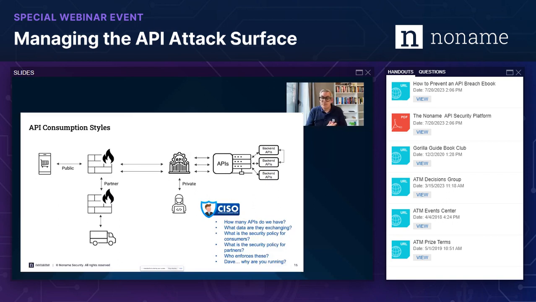So from a security perspective, it's then very, very hard to figure out a couple of straightforward questions that would otherwise be simple to answer, like how many APIs do we have in our environment today? What data are these APIs exchanging? Is any of that data related to regulatory requirements that we have to adhere to? Does it contain PII data and so on? What is the security policy for the connections coming from the consumer side versus connections coming from the partner side? Where do we enforce these policies?